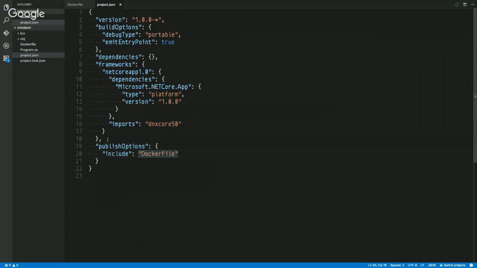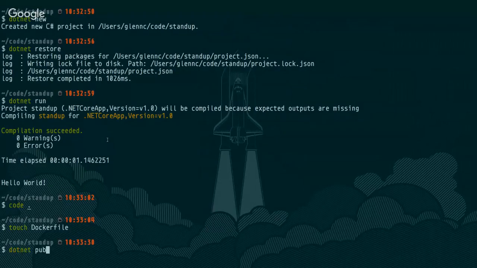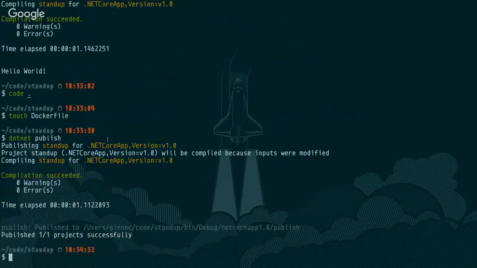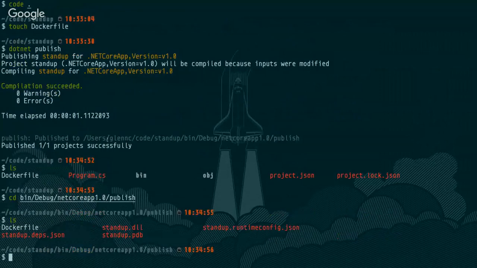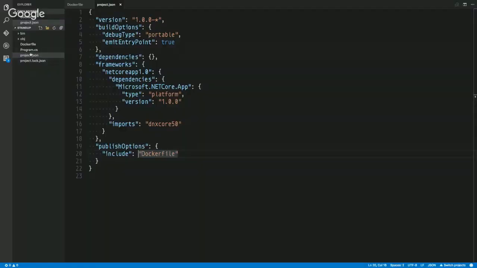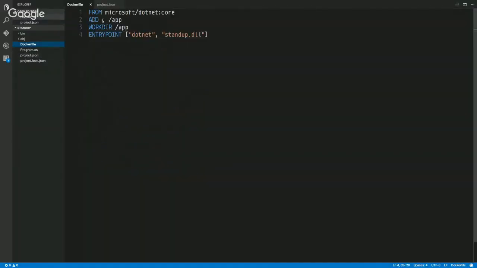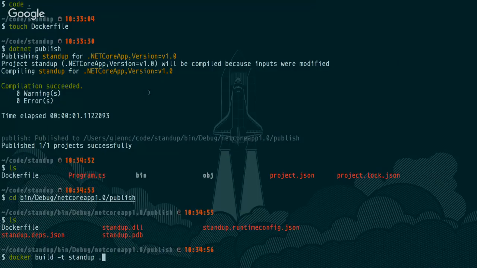Because I'm going to come in here and say .NET publish. I'm going to look in my bin, my publish folder, and I want my Dockerfile to be included in my publish output. So that now I can say, Docker, I want you to build an image and call it Standup, and build this folder. This dot means this folder that I'm in is the Docker context, which means when I say move dot into app, everything inside this folder gets moved into my /app folder.